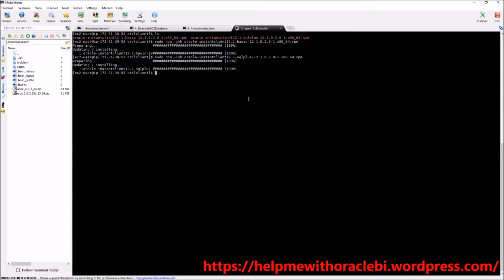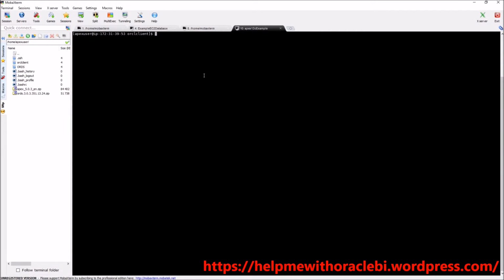So one of the things we're going to want to do in order to make our lives a little easier as an Apex user, should we want to use SQL Plus, is we're going to go ahead and switch back to our Apex user, and we are going to modify what's called our bash profile. And your bash profile is really just a file that sets a bunch of variables that allow programs to find the libraries and utilities they need in order to operate.